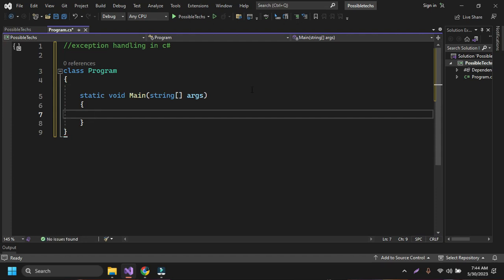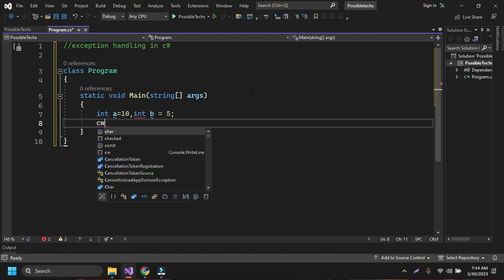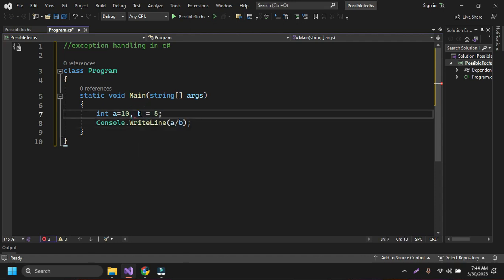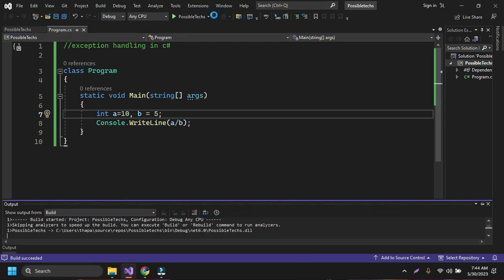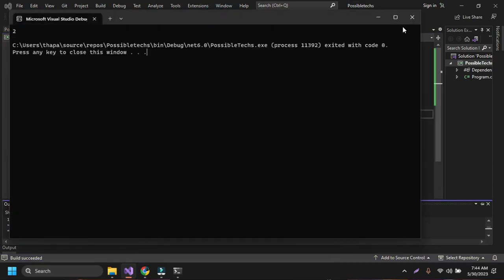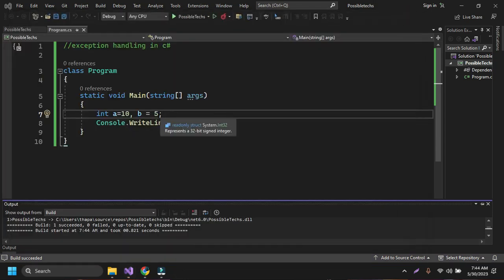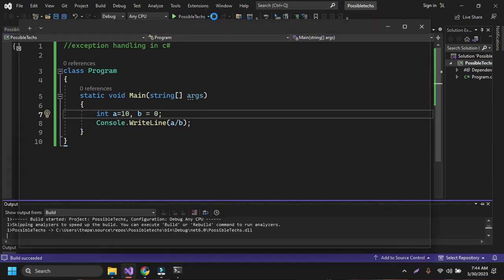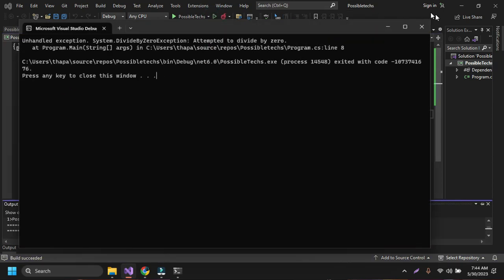Main, and I can create int a is equal to 10, comma, int b is equal to 5, and if I want to divide a by b, sorry, this is int a, comma, b is equal to 5. If I run this code by pressing the run button, then you can see the output as 2, and this is the expected output. If I put the value of b as 0, then what will be the output? If I again press the run button, then you can see the output as unhandled exception.